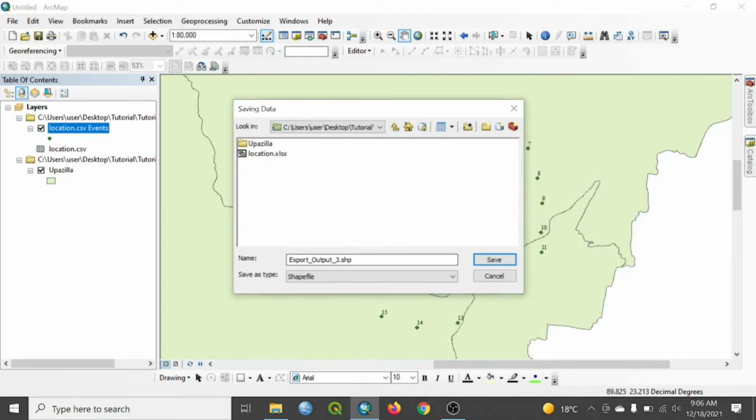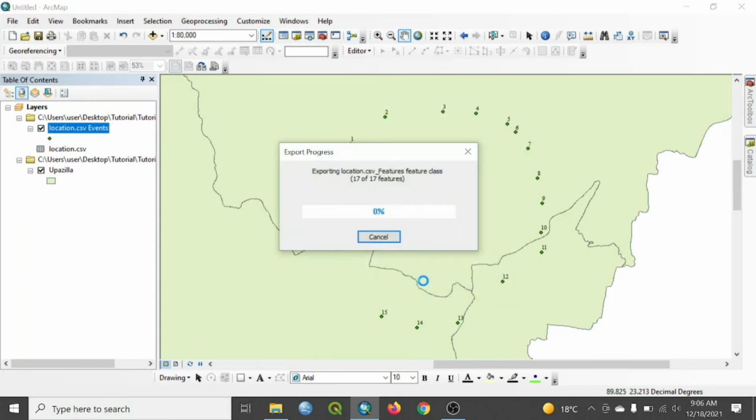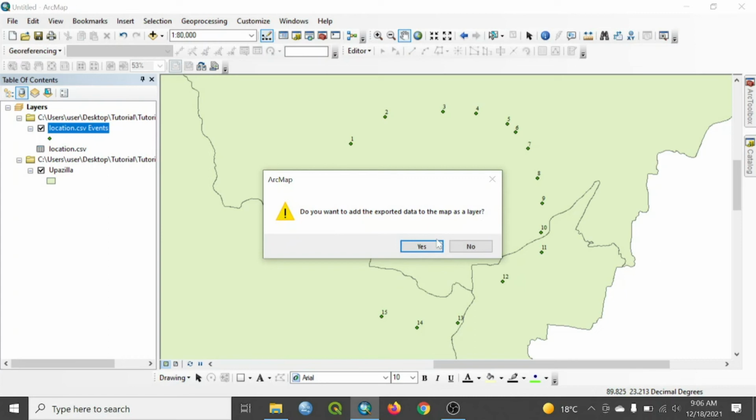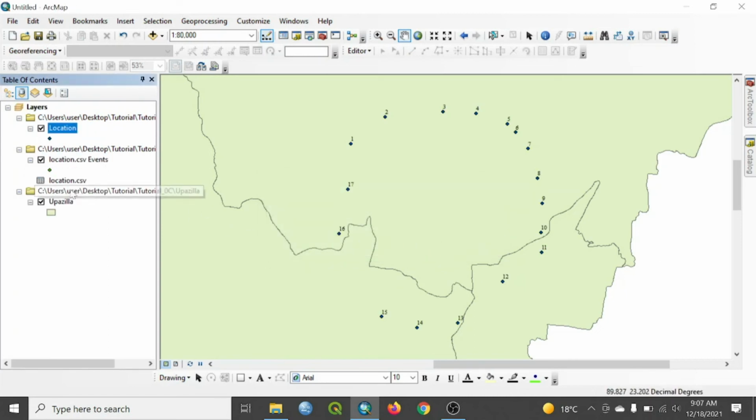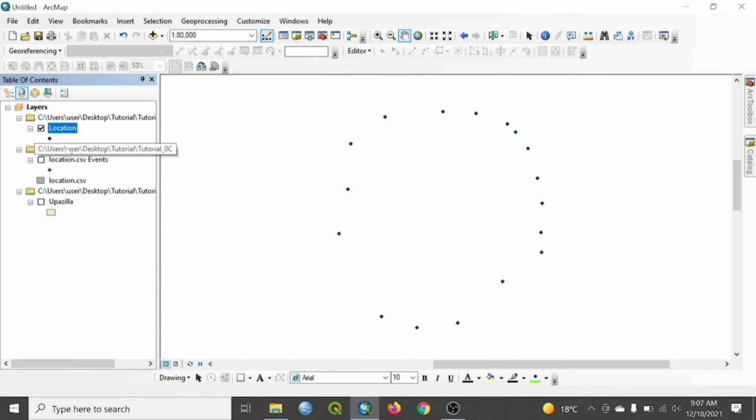And I would like to save the shapefile here as location.shp, and you should ensure the shapefile format here. If any other format is shown, we have to change it into shapefile, and the extension will be SHP, and then click save and OK. And yes, now we get the location data, Excel data, as a shapefile.